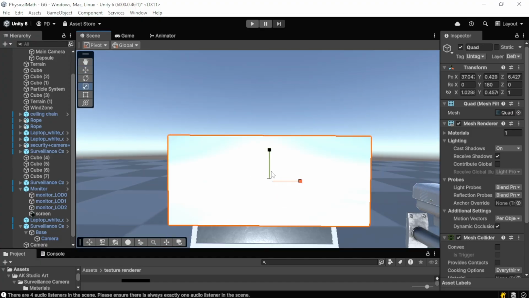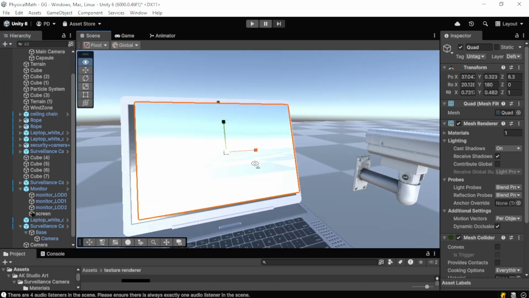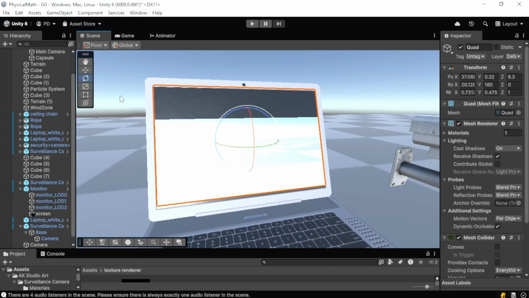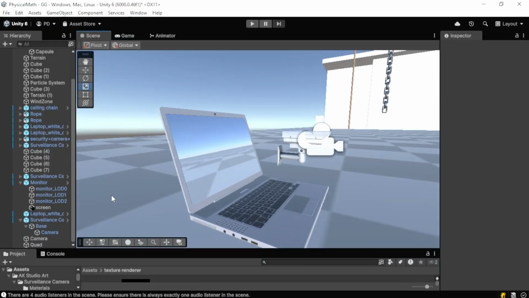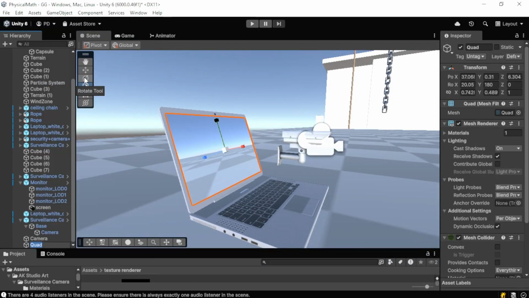Carefully position the quad exactly where your laptop or monitor screen is. It might take a bit of patience to align it perfectly, but the result will look awesome. Rename the quad to Screen and make it a child object of the laptop or computer model.